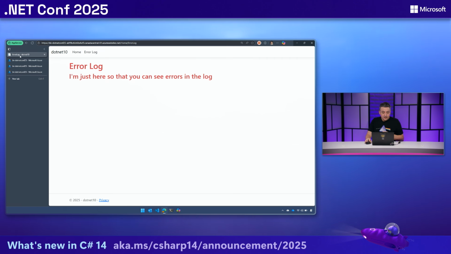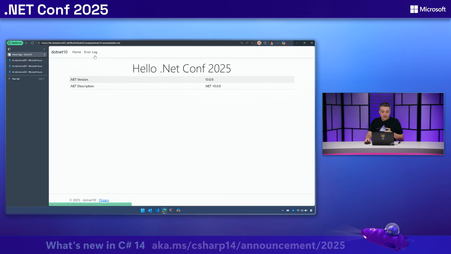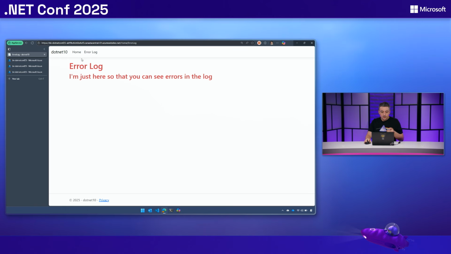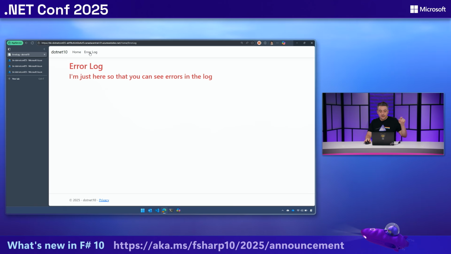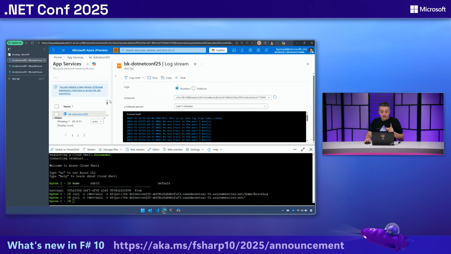So the first thing is, this is my .NET app, the one that I showed you earlier, just to demonstrate that it's running .NET 10. I have a home page and I have an error page. The only reason the error page is here is so I can generate an error log. So the first feature that I want to show you is the new log streaming.